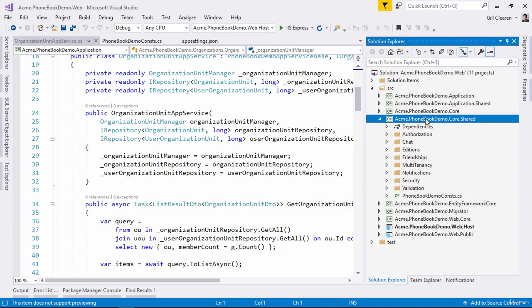Core Shared is typically going to contain some helper classes, things like enumerations, things which are also being used in multiple locations, which is why they have been moved to a separate project.